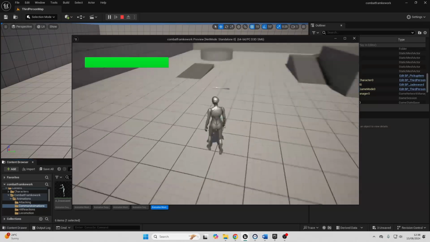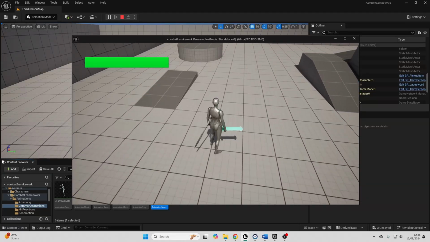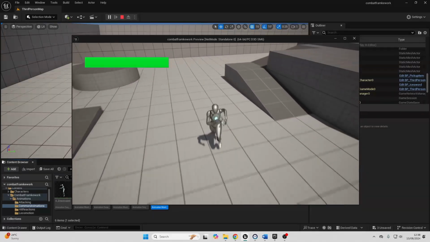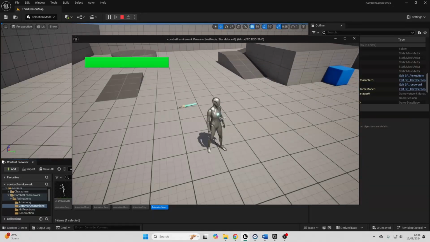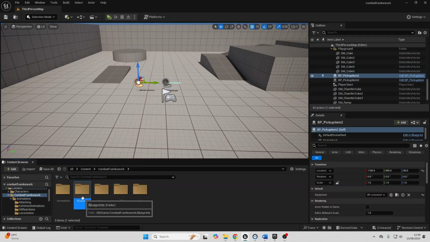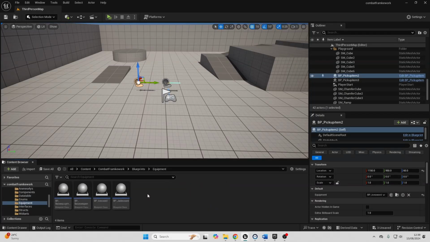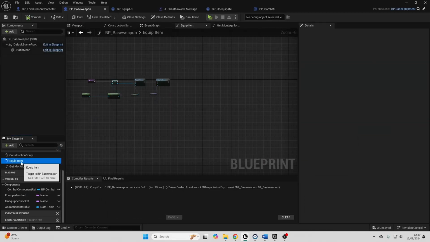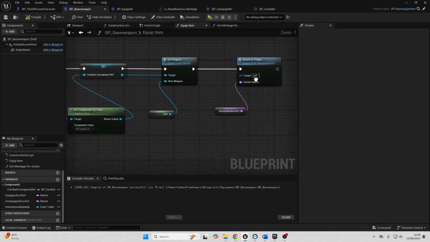If I draw my sword, and then let's say I pick up this sword, and then I press R, it kind of breaks my system because it thinks that I have my combat enabled. It's very easy to fix this. If we just go over to our combat framework, over to the blueprints, and over to the equipment, go over to the BP base weapon, and we just want to go over to the equip item function.